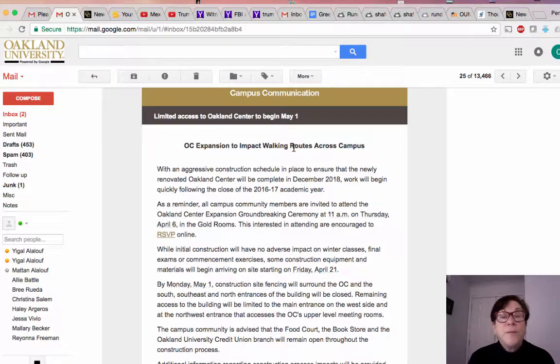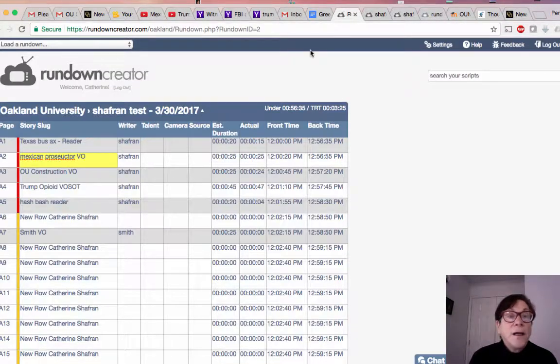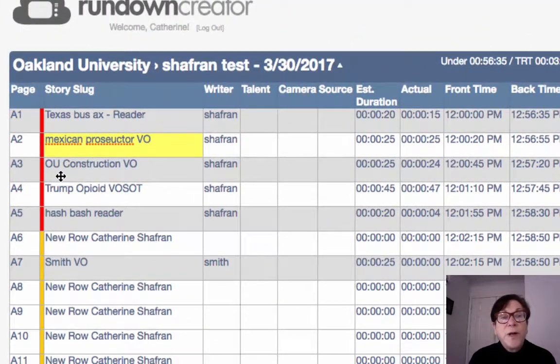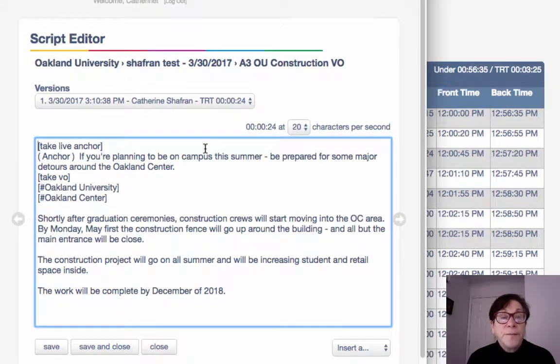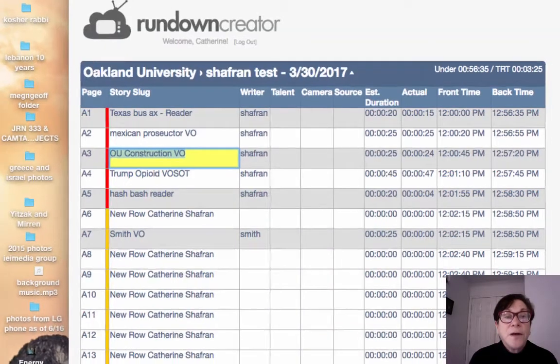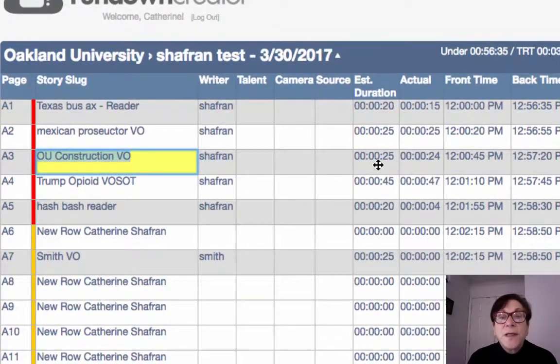And then with the information that you have, you go to Rundown Creator, and you'll see that a line has been put in for OU Construction VO, and you go in there and you write the story. Okay, so I've tried to write a story ahead of time here. You can see it was scheduled to be a 25-second story, and it was written at 24 seconds.